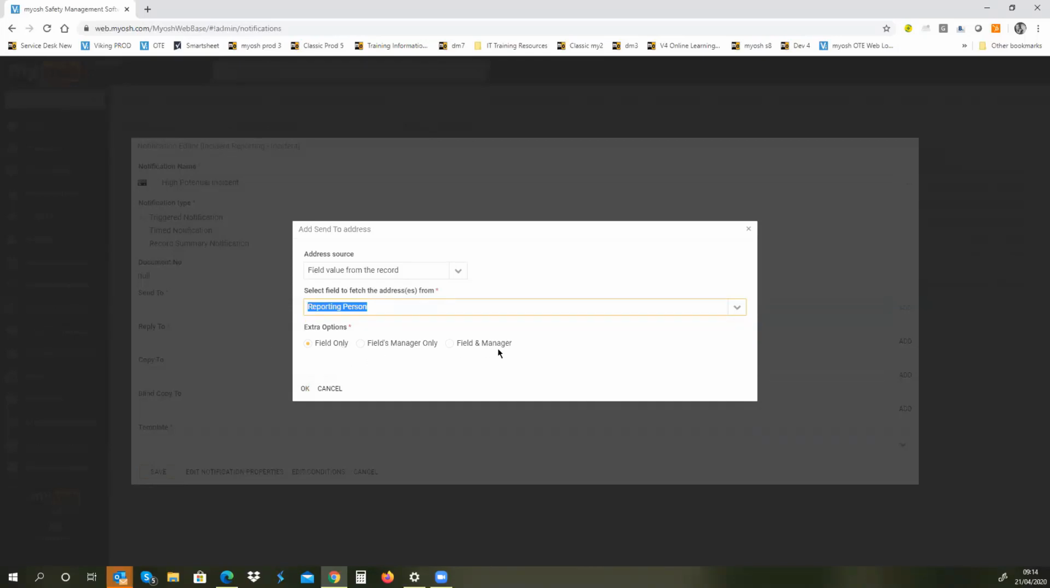You'll see at the bottom of this screen that we have the extra options. Essentially what this means is that in this instance, we can have it so that it just goes to the reporting person. There is the option to go to the reporting person's manager only. So this would be useful in, I suppose, notifications where you might need to escalate. And then finally, it can go to the reporting person and also their manager. For our example, we'll keep it as field only and go into the reporting person.